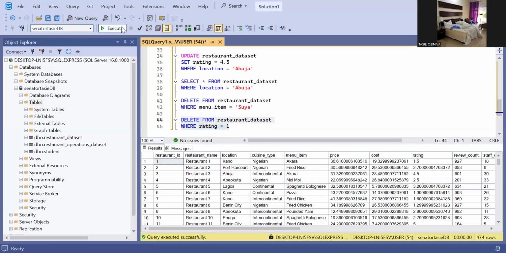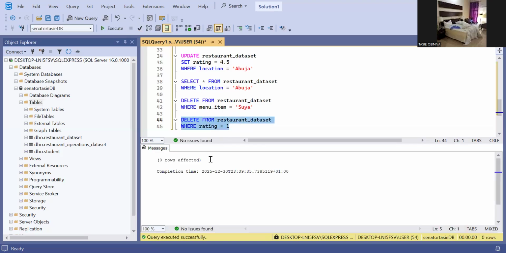I execute this, 0 rows affected. I don't have any restaurants with less than 1 rating. I think I have 1 and above. So there was no effect based on this. No row was deleted. Great. Now that's for delete.